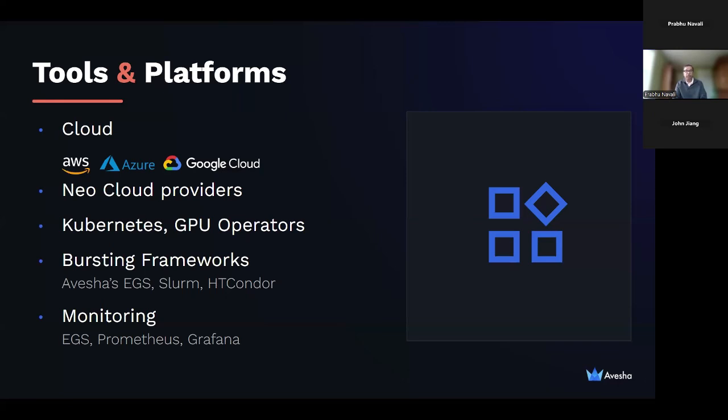For bursting frameworks, you have options like EGS for Kubernetes workloads, or you can make HPC schedulers like Slurm work for the same bursting capabilities. But more and more workloads are moving towards Kubernetes, and EGS specifically addresses the multi-cluster, multi-cloud scenarios for Kubernetes workloads that we are discussing today.